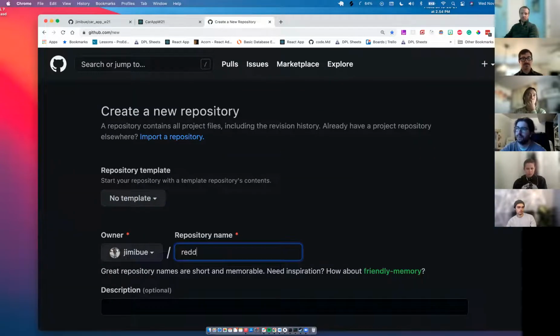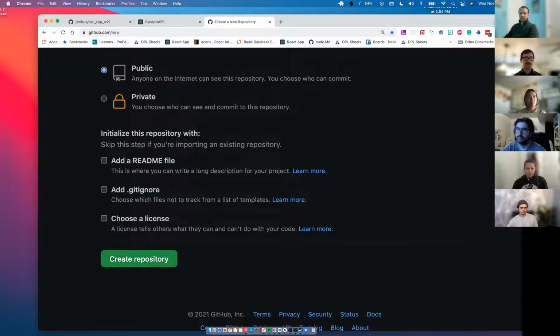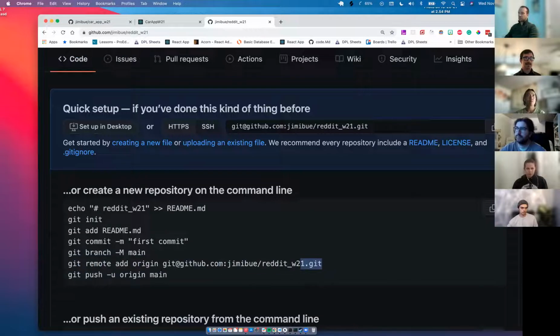Let's call it Reddit W21. Let's create that. Create this repository. Just take that remote now. And really what I'm adding is this SSH link.